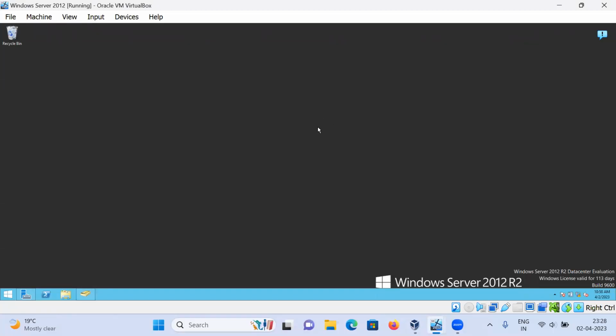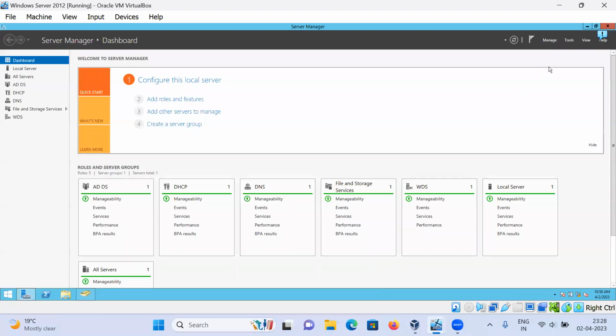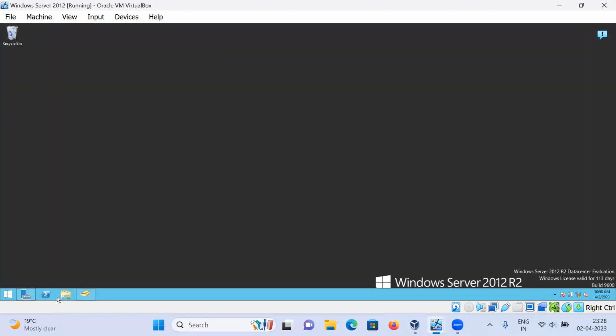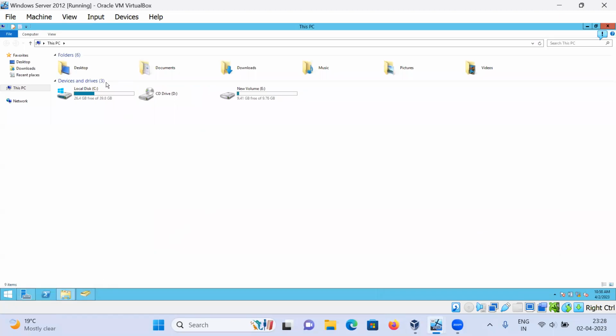In this video, I am going to show how to configure disk quota in Windows Server 2012. So I have a Windows Server 2012 here, and here we have a C drive on which I am going to enable disk quota.